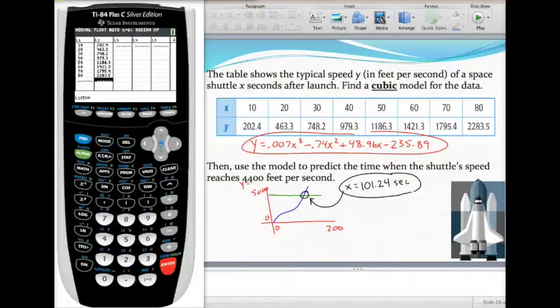Alright, and finally, let's take a look at a real-life example of why we can use a cubic or quartic regression. So in this case, we've got a real-life situation where we've got the speed of a rocket ship, or space shuttle, I suppose, how many seconds after it's been launched. And so once again, I've typed my data in. Pause the video and get your data typed in.